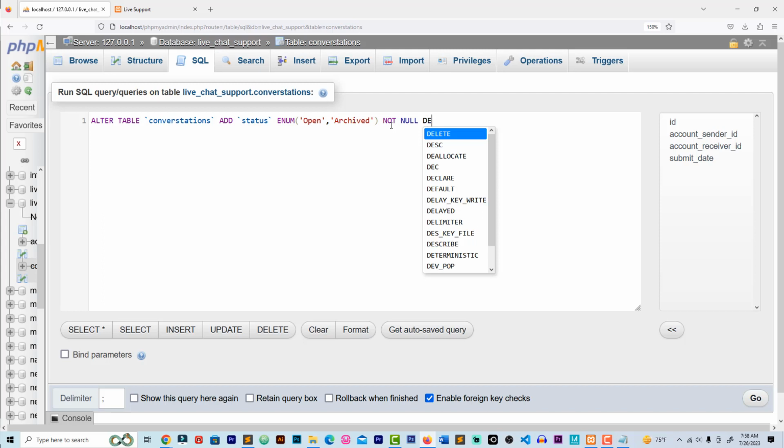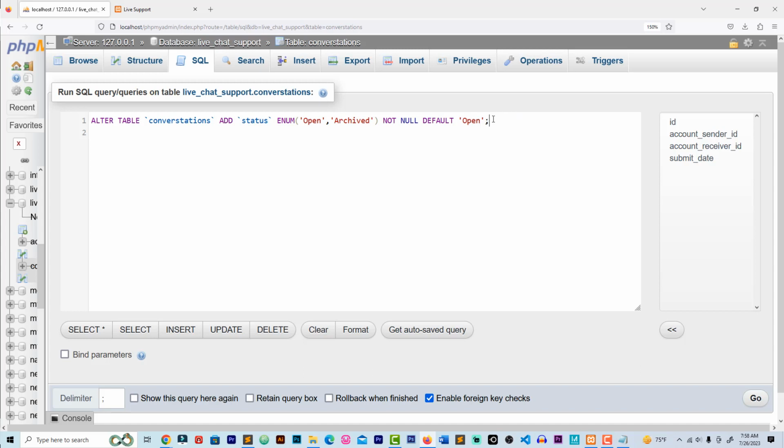Also, we need a default. Our default should be open here, and put a semicolon. Now that's why I do it this way, so that you guys can see how to work with create table and alter table, how to add it. Now we are going to alter our table conversation. We are going to add status, and as an enumeration, add open and archive, but our default should be open. Okay, the first one.